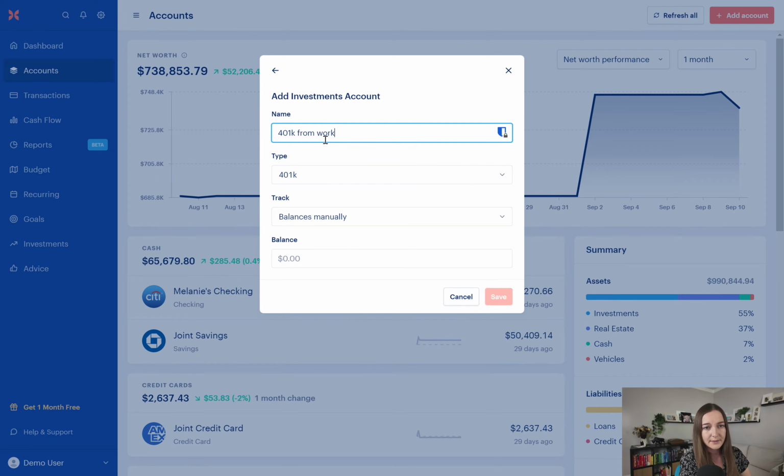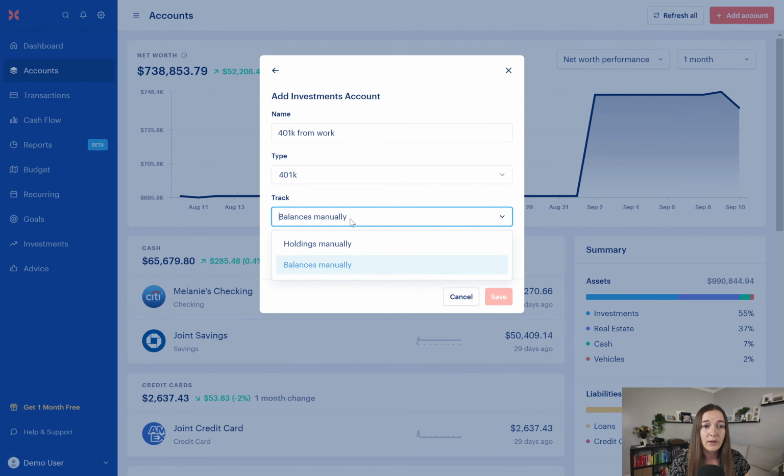401k from work. And then we're going to track the balances manually. You can track the holdings manually, like you can manually enter in the holdings, but if you're constantly contributing, then you'd have to update this quite a bit. And so I think it's easier to just do manual, but the holdings would be more accurate technically, as long as you're willing to update how much you hold.